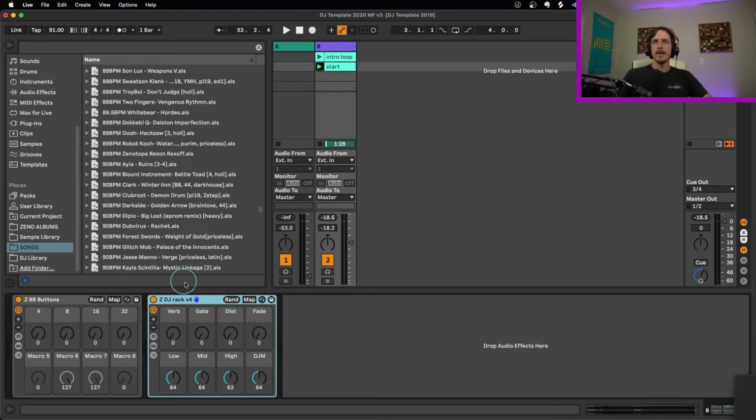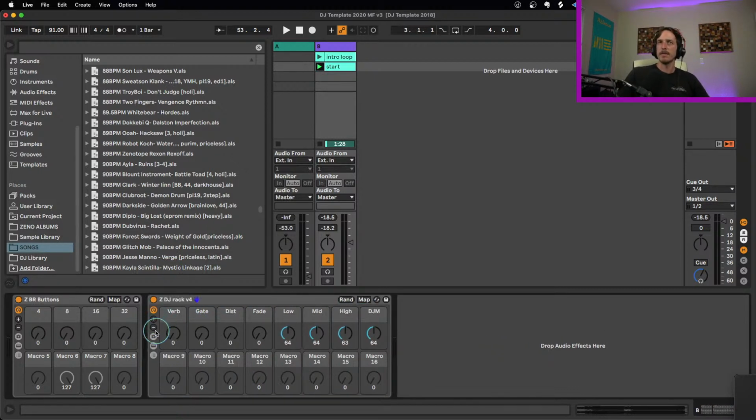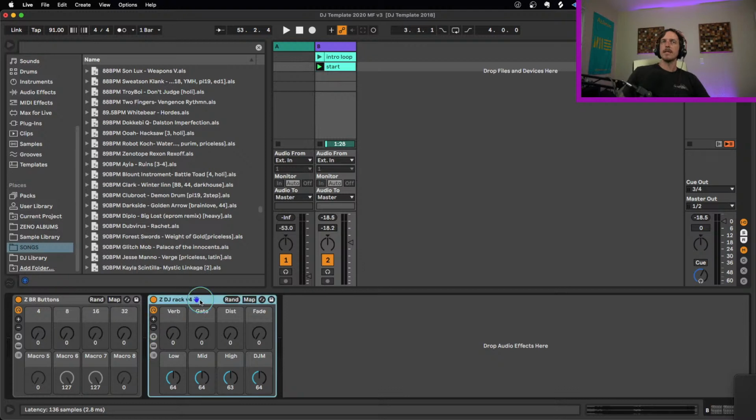Now that I've been talking about the DJ rack, I definitely want to build a new version and get some more macros in there and maybe a few more effects. I'll have to think about what kinds of effects I'm missing and what I would probably use.